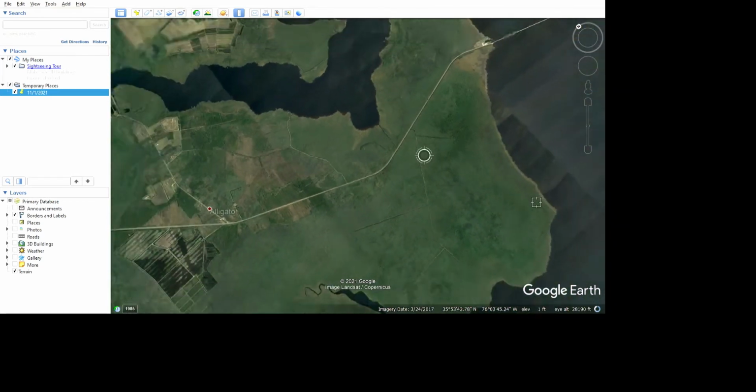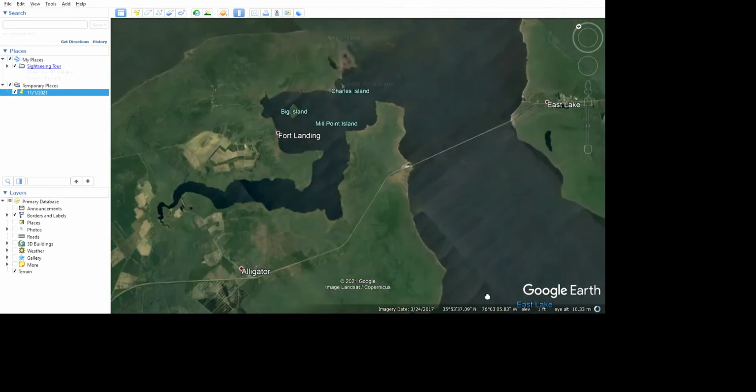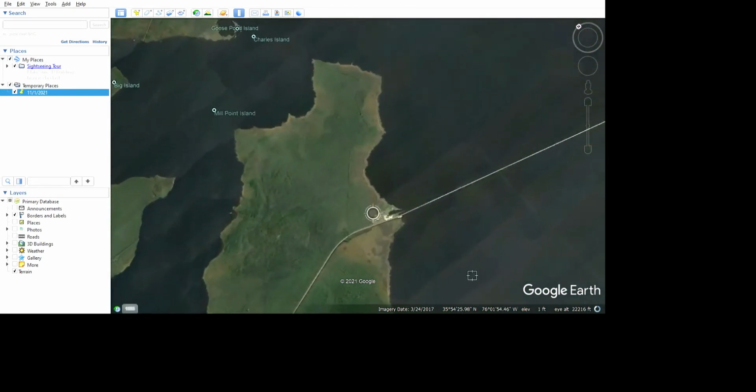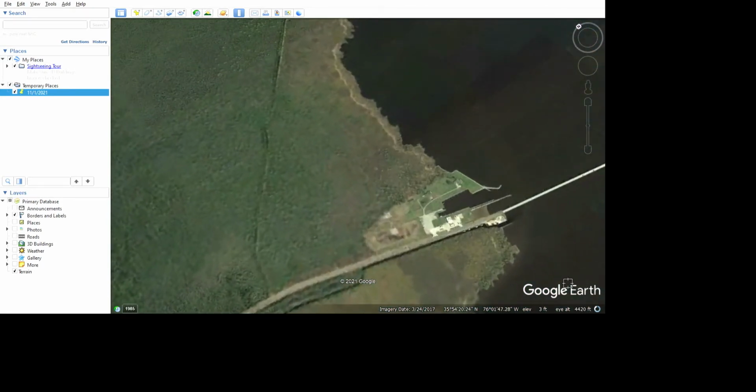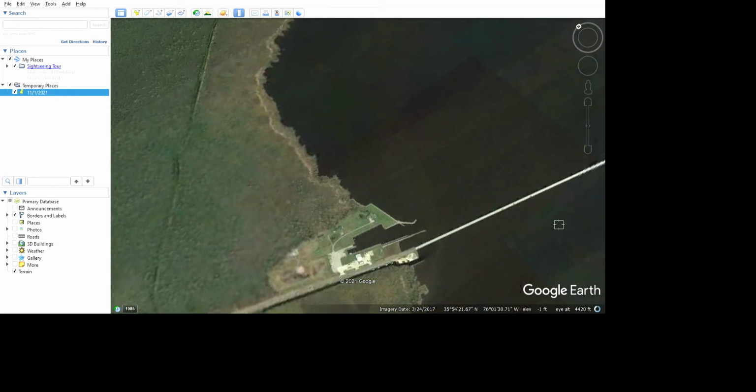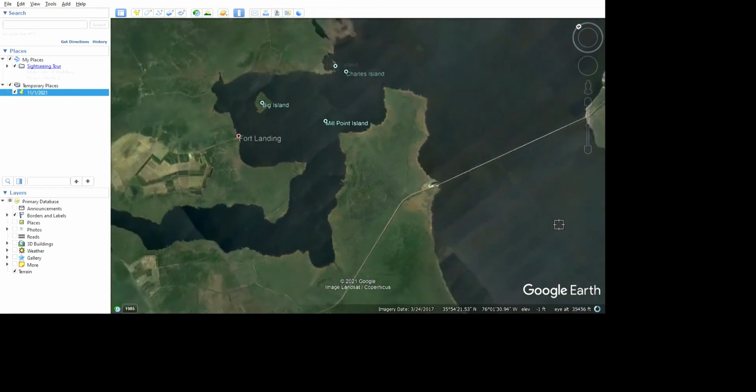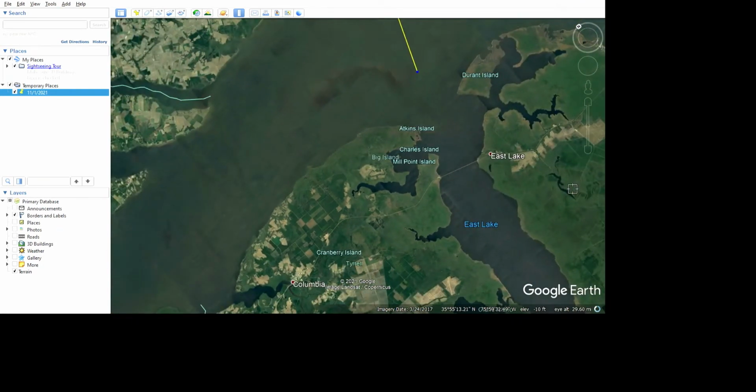If I zoom right in, you can see it right there. There's Alligator right there, and there's that little bridge that goes across. There's a little dock there, and they have a little restaurant. Actually, they serve alligator bites, fried alligator. It's really good, actually. I've been there before, stopped there before while moving a boat.